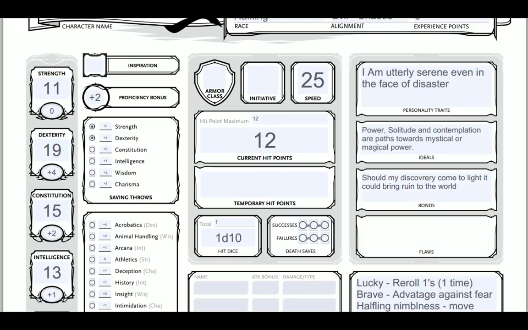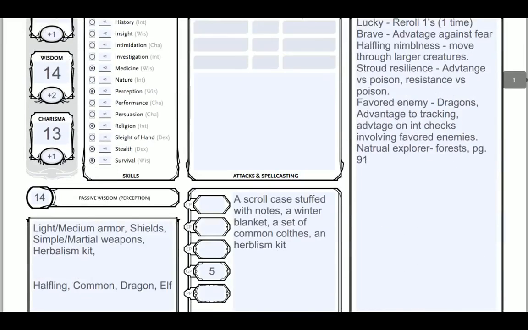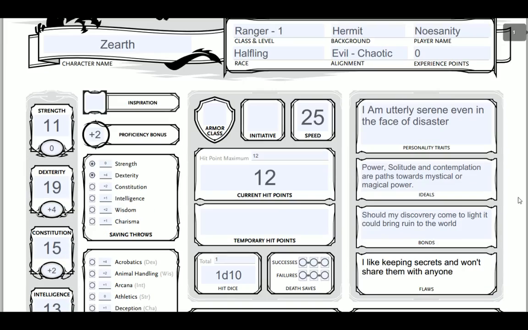And his flaw is, he likes keeping secrets and won't share them with anyone. So we can see a pretty good character coming out of this now. Armor class currently is 14, plus 4 dexterity modifier, plus a base of 10.